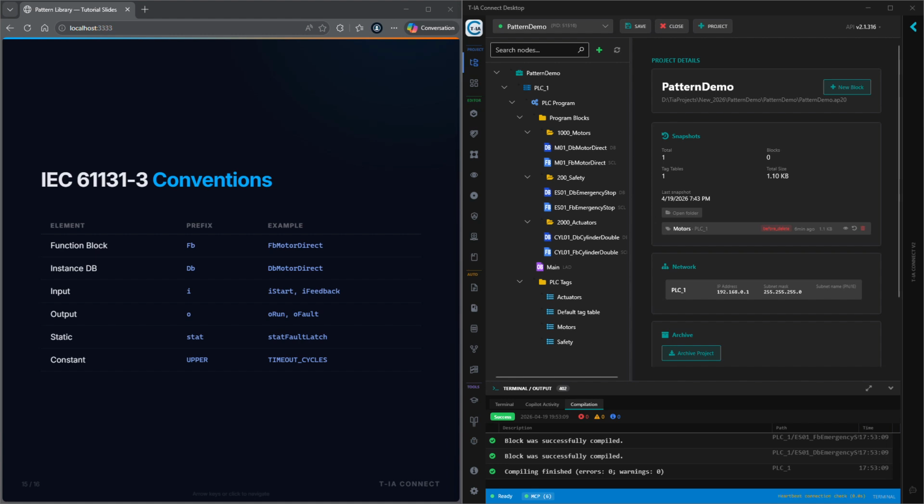The storage convention by numbered folders organizes the program logically: 200 for safety, 500 for sensors, 1000 for motors, 2000 for actuators. These conventions are based on the library standard, widely used in the industry.